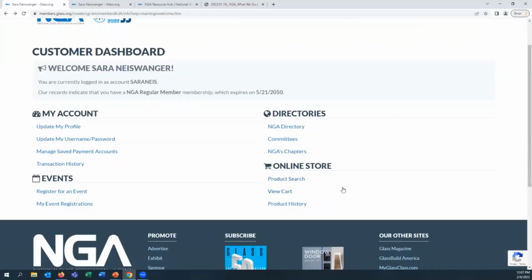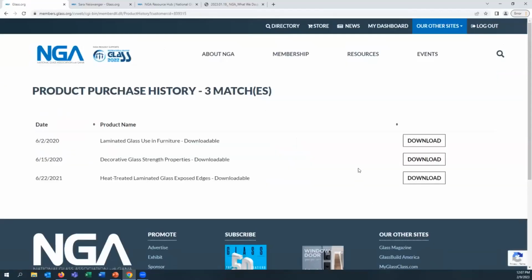Finally, under online store, you can conduct a product search, such as a manual or glass technical paper, or what we'll abbreviate to GTP. We'll revisit this again shortly, but don't forget about product history. Any manual or GTP you previously purchased is stored here. So if you lose a link that was emailed to you or your computer crashes, you can always come back here to find it again.